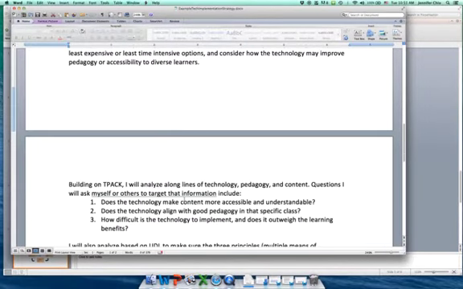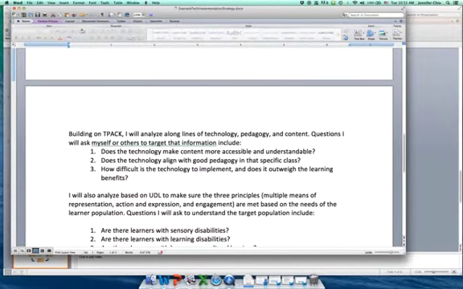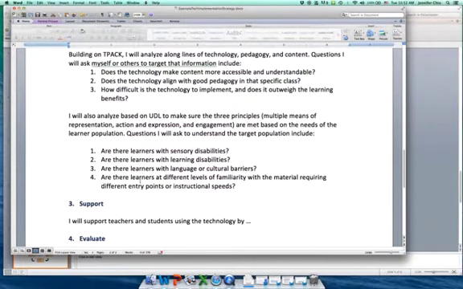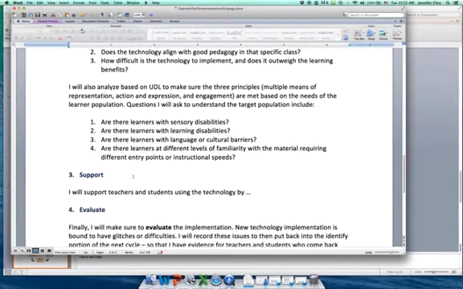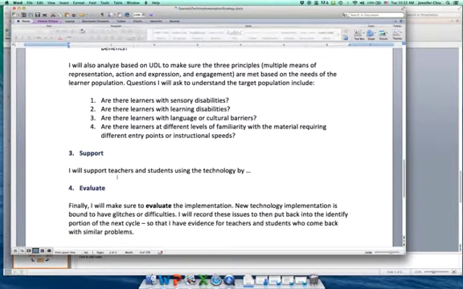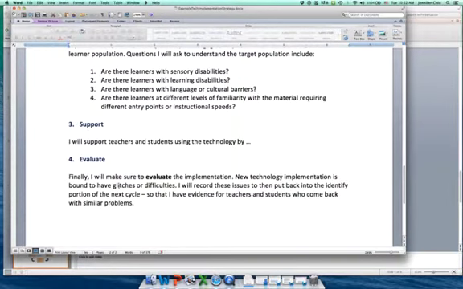Carefully analyze each possibility. So here is how you can address TPACK: making sure the technology makes the content more accessible and understandable, aligns with good pedagogy, and how difficult the technology is to implement. And then also maybe some bullets or checklists in terms of UDL. What is the context? Who are you looking at? What are the learners? How you might start thinking about supporting the teachers and students using the technology, and how you're going to evaluate it. So this is just a basic structure for what you might start thinking of in terms of a strategy.